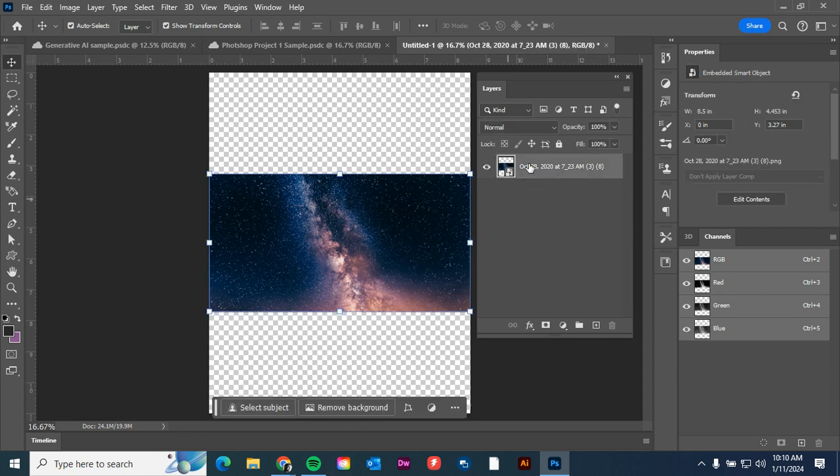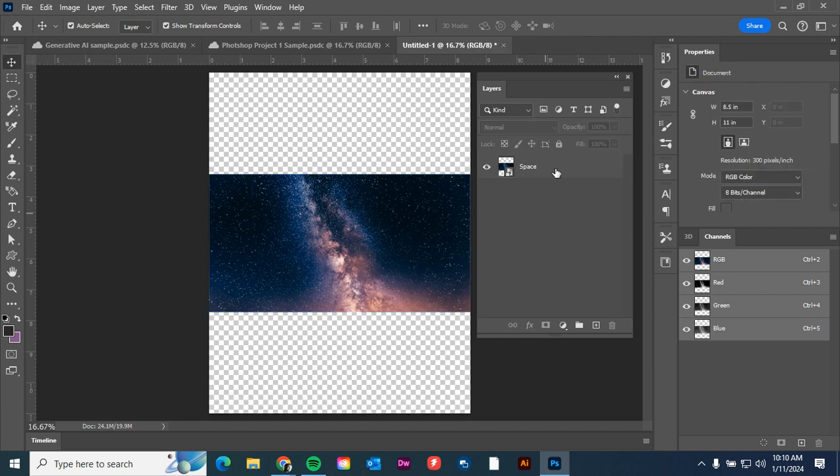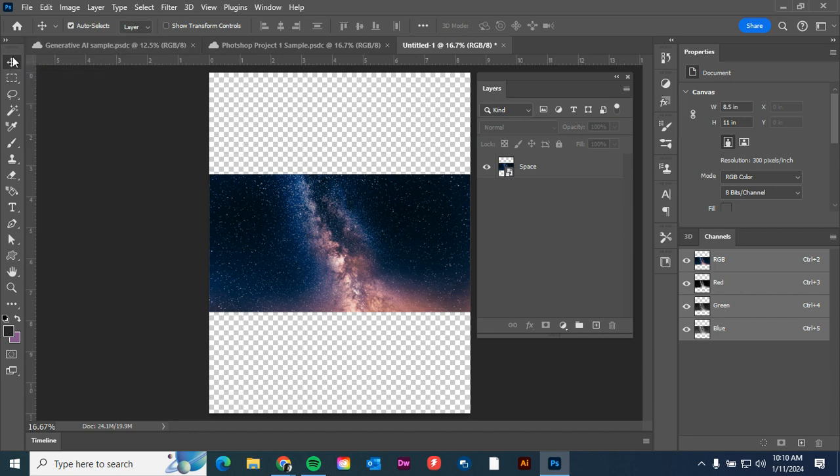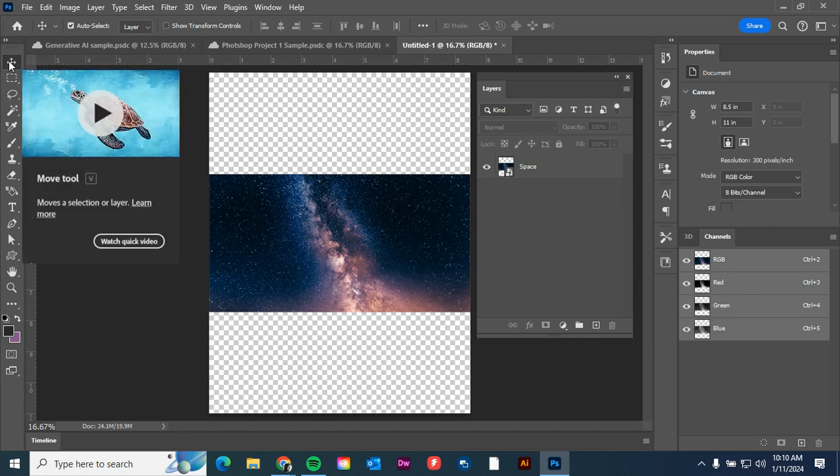Then you want to rename that layer. So right now it's named October 28th, 2020. I'm just going to double click on that group of words, and then we'll call it space. Again, it helps us visualize what is inside of that layer. You're using your move tool. Your move tool acts a lot like your selection tool in Adobe Illustrator, but they're calling it the move tool in Photoshop.